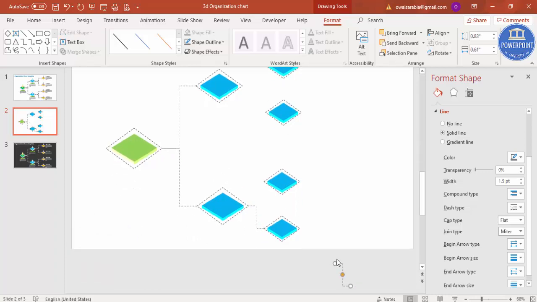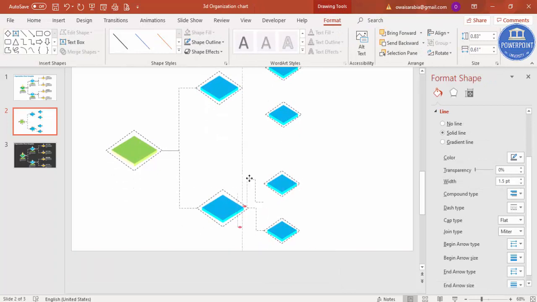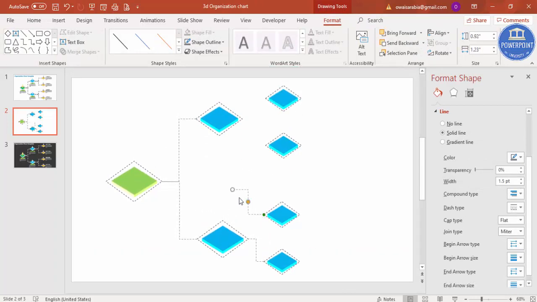Again, Control D, bring it here. One I'm connecting here, the other.